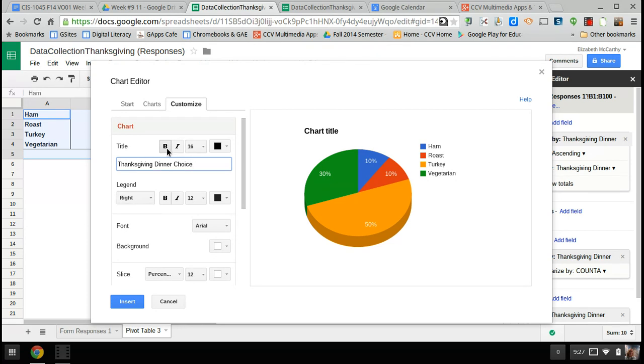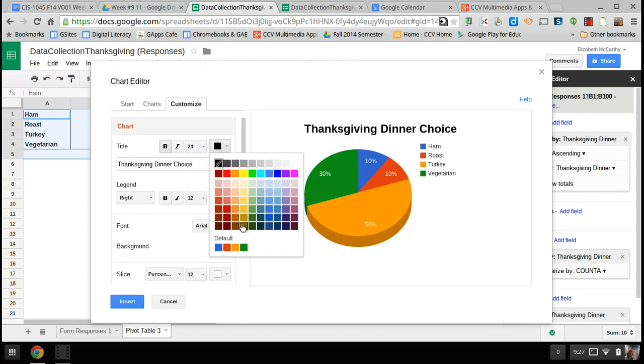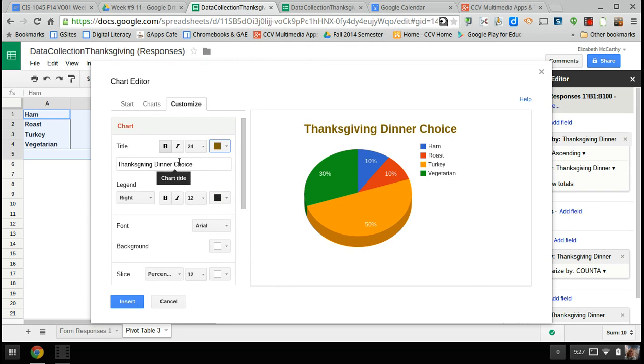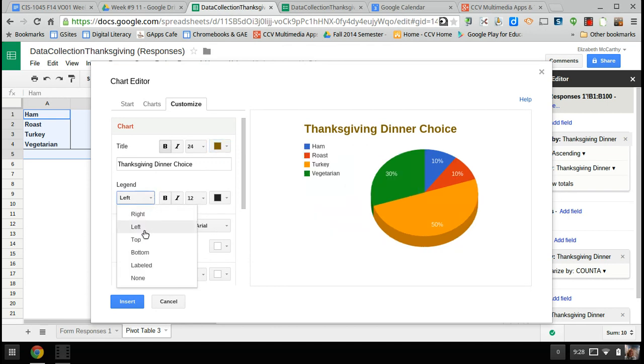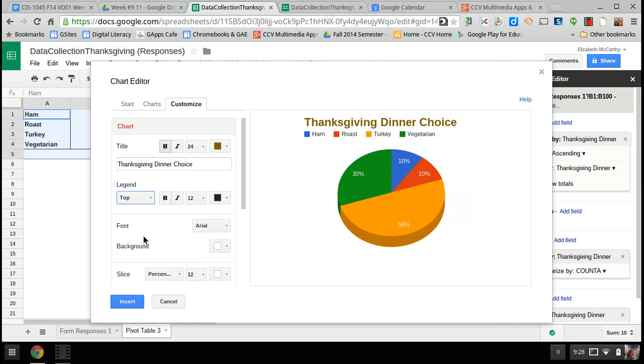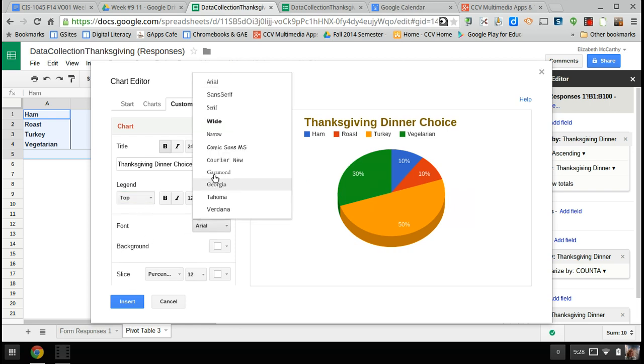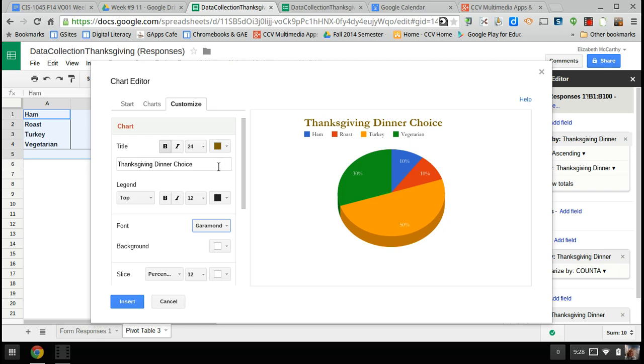And you can change the font size here, so I'm going to change it, and the color. I'll give it a little Thanksgiving kind of color. Then we go down here where we want the choices, either on the left, or we could change it to the top. So I'm going to leave it at the top. Again, you can change your font style and make the title a little bigger.